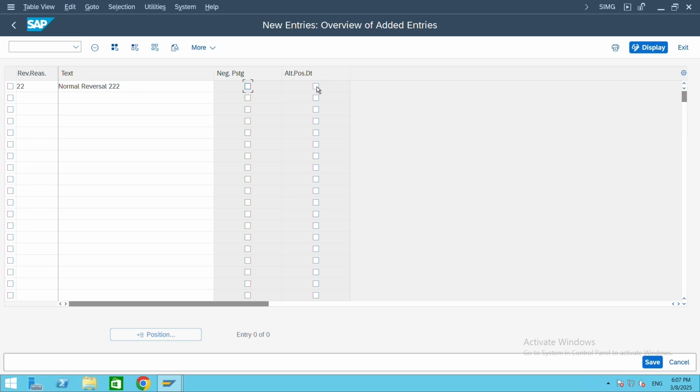So now I will check this box of alternate posting date. After checking this box, here I have the alternate posting date box for this line. Document reversal reason 22. This is the reason for reversal. What is the reason? I have given this is a normal reversal, and I have checked this box alternate posting date and click on save.